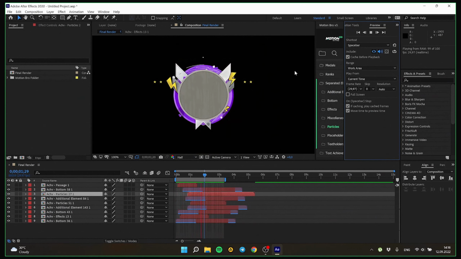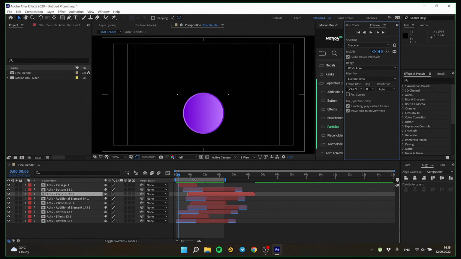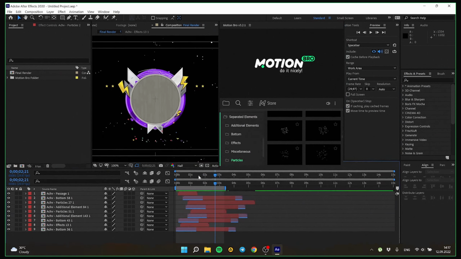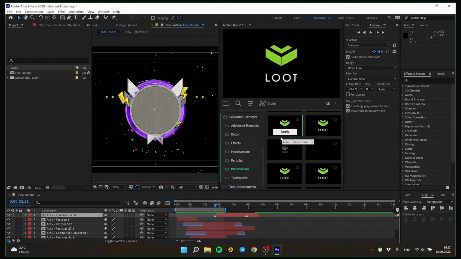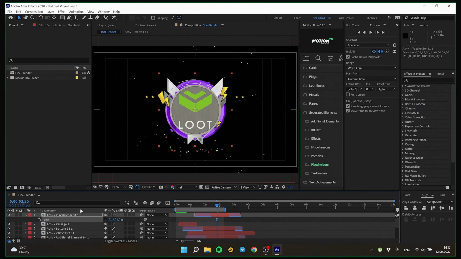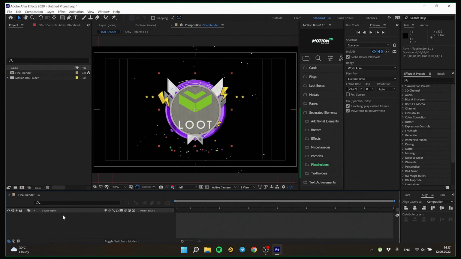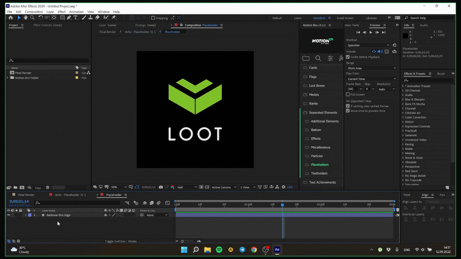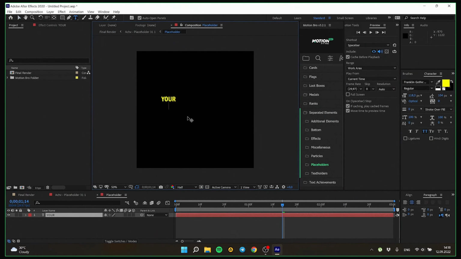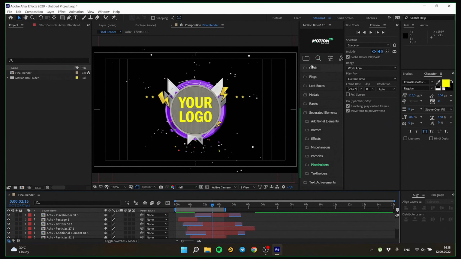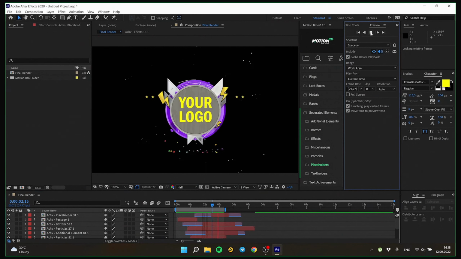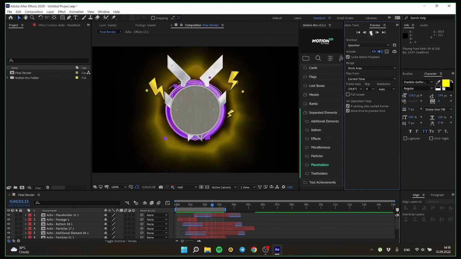Perfect. Now let's add our logo using the animation presets. For example, this one. Let's go to the composition with a placeholder and replace the preset logo with a new one. I'll just use text, but you can upload your logo, image, video, or whatever you want here. As you can see, the logo appearance animation is applied automatically, like all other element animations.